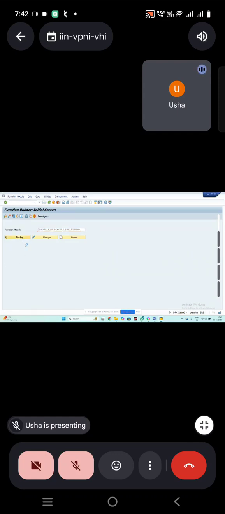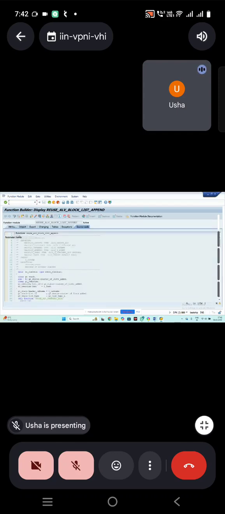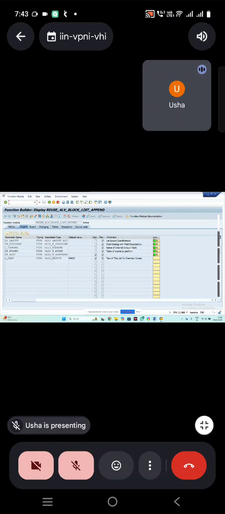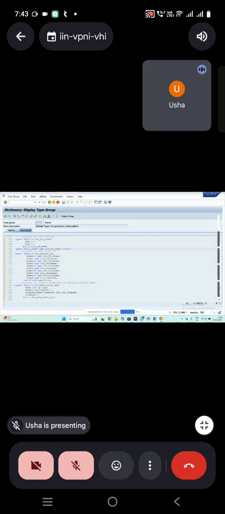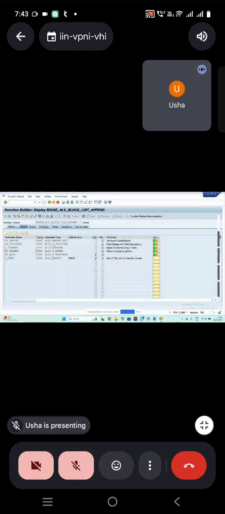I don't know what the events parameter is, so I'll go here and check. In REUSE_ALV_GRID_DISPLAY I saw events. Here it is the same: IT_EVENTS, the list of events. Double click on that. Yes, it refers to a structure, which has a name and a form. It is a table type, so it is an internal table. I need to pass an internal table to this.